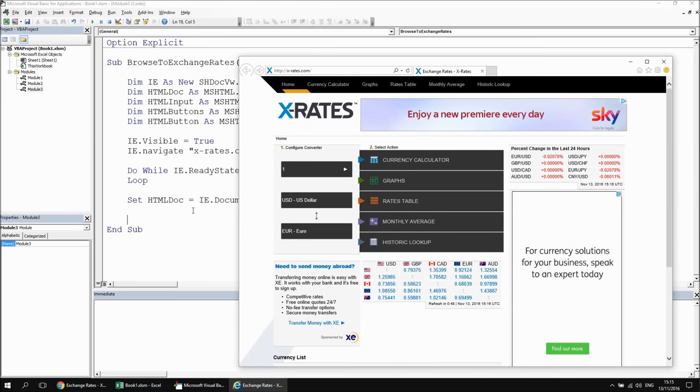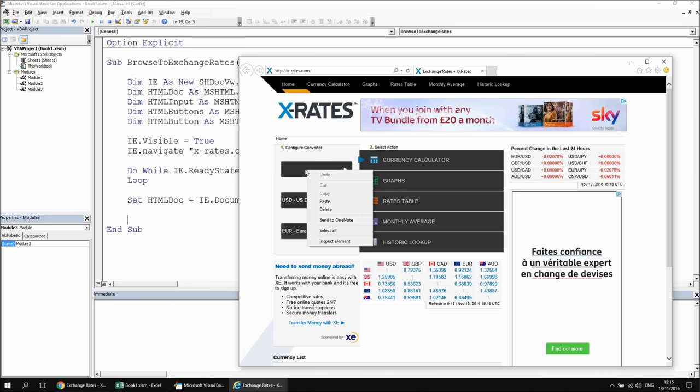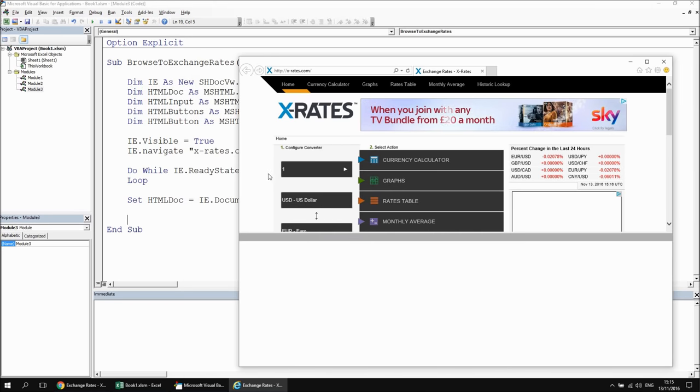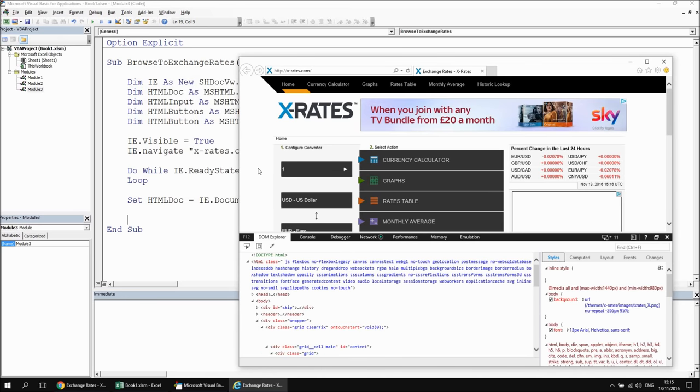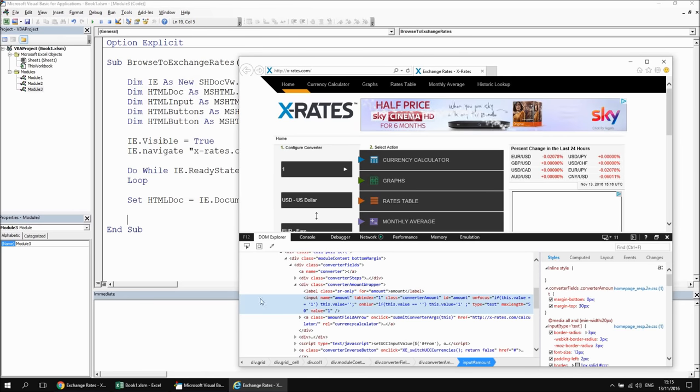Okay, so let's see what inputs we're working with first of all. I'm going to right-click on the input that lets me type in the amount I'm trying to convert and choose Inspect Element. Once the DOM Explorer has got to the correct part, we can see that it's got a name and an ID, both called amount. That's good news. It means we can reference that item directly by getting element by ID.